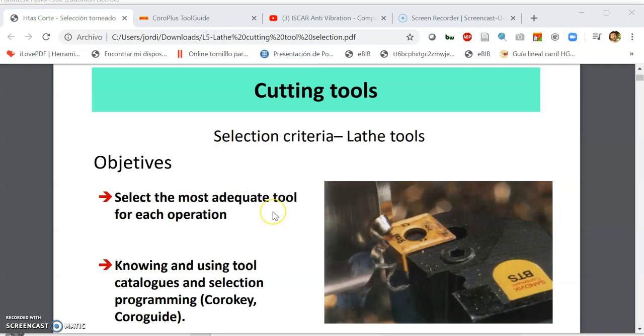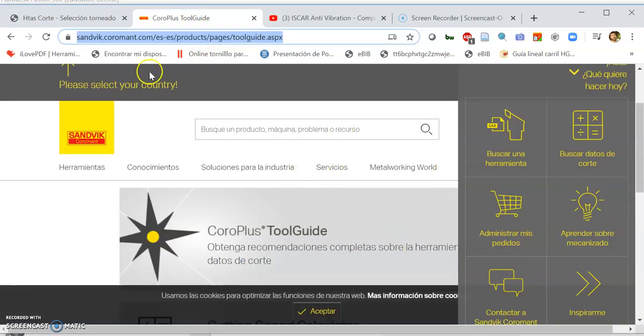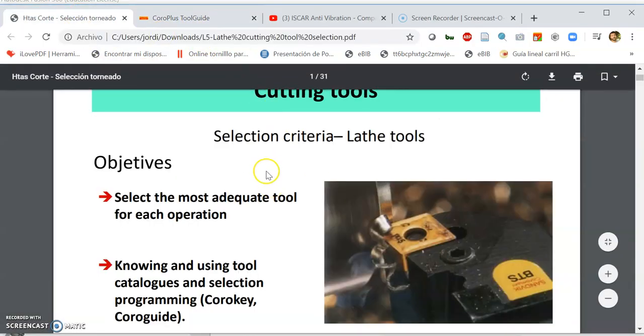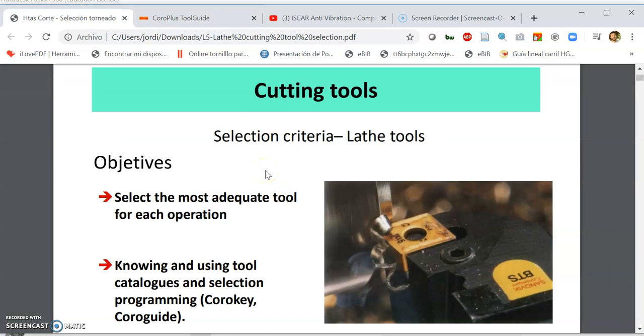Okay. So in this tutorial, we will see which are the different types of tools, to give you a basic knowledge when you see a box of inserts or things like this. In the next one, we will see the Core Plus tool guide that you can see here. It helps you to select a cutting tool based on the operations that you're going to do. And finally, we will also see a little bit of Fusion 360 CAM operations in the next tutorial.